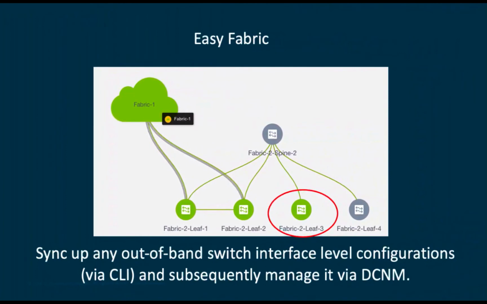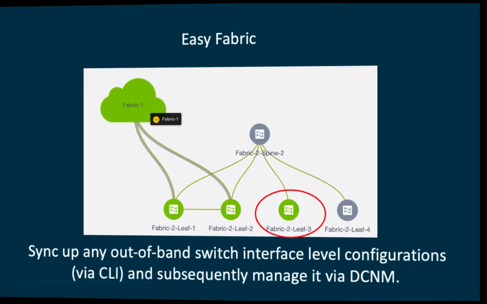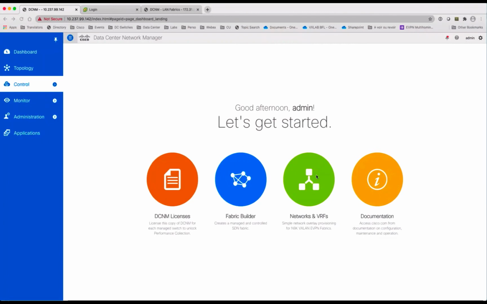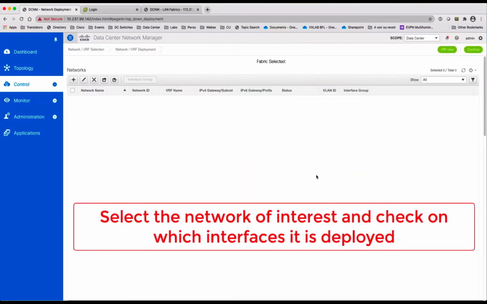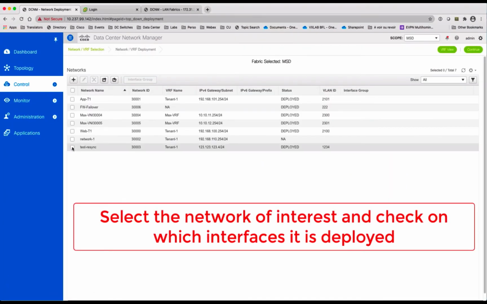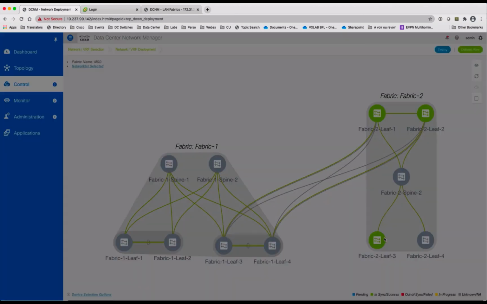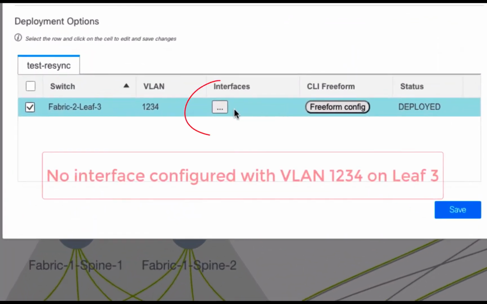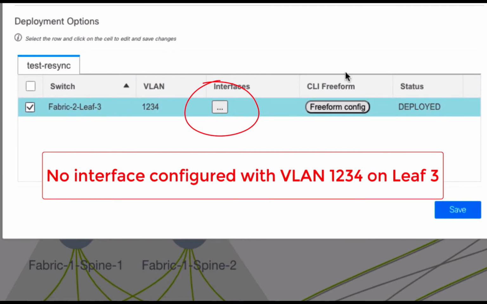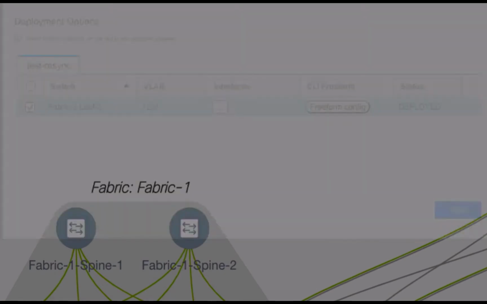For the second demo, you want to sync up any out-of-band switch interface level configurations with DCNM and allow DCNM to manage and monitor it afterwards. Let's have a look first at the current network configurations. So select the concerned network called test resync and continue. As you can see, there is no physical interface associated with this network VLAN 1234.